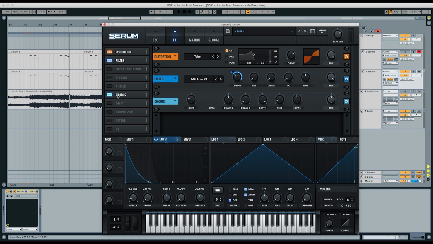But now we're going to use a chorus to open up the sound a little bit. We're going to use the chorus at 27%. This is how it sounds without it. You can see it opens up the sound a little bit, and that's what we use the chorus for. We're not going to change anything in it.